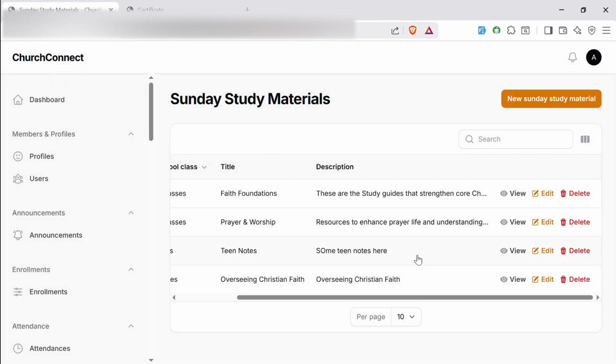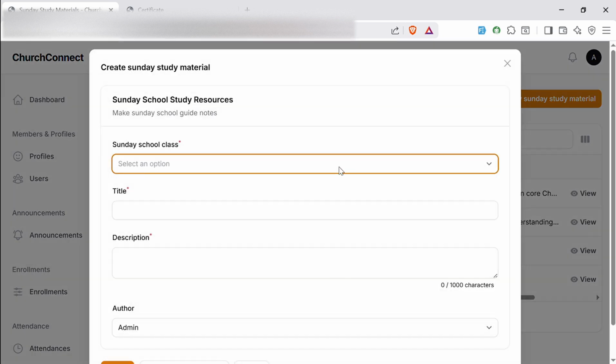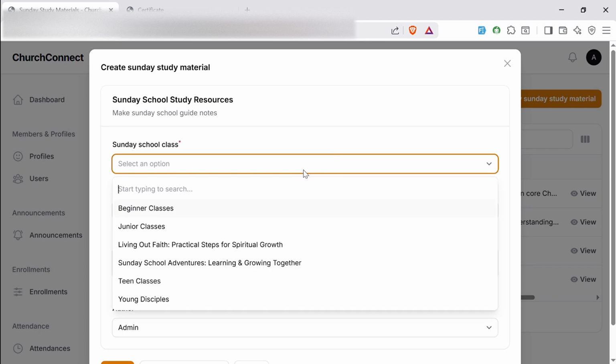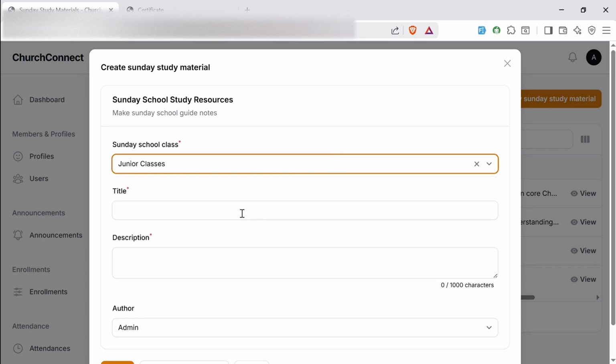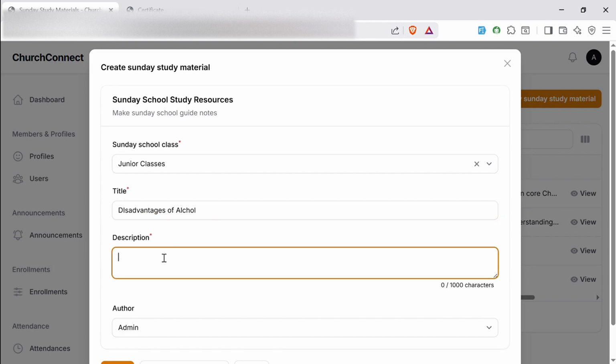As you can see, the author. For example, we can select a Sunday school class. Which class? Junior class. With the title of the study resource, maybe the advantages of alcohol. Then the description. Here we shall check on the disadvantages of alcohol, etc. Who is the author?